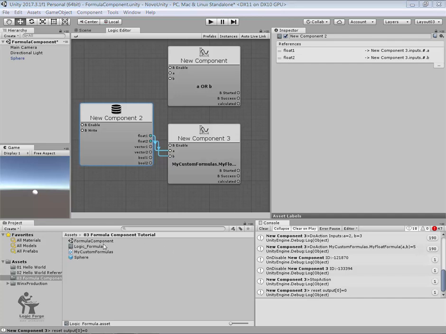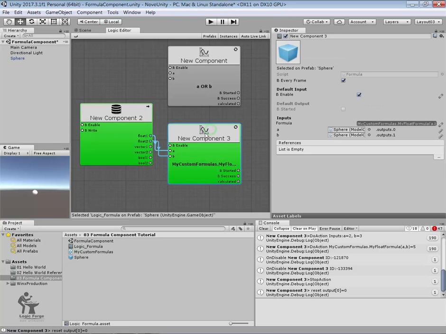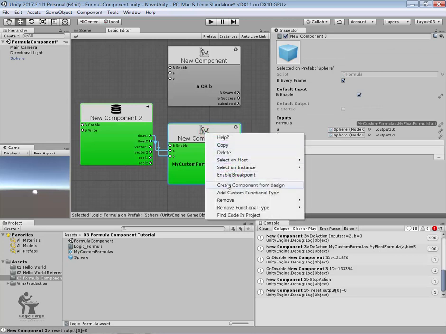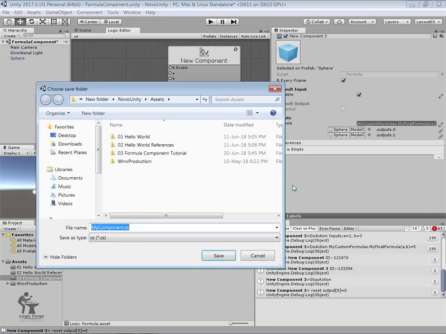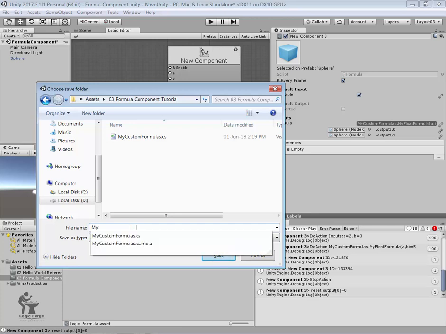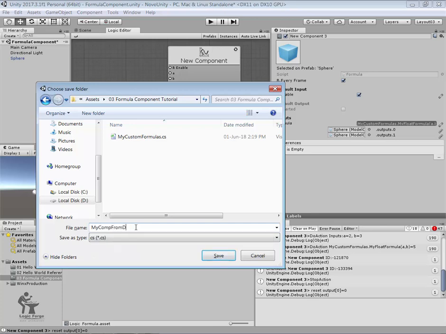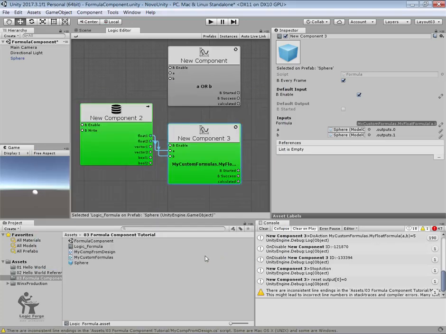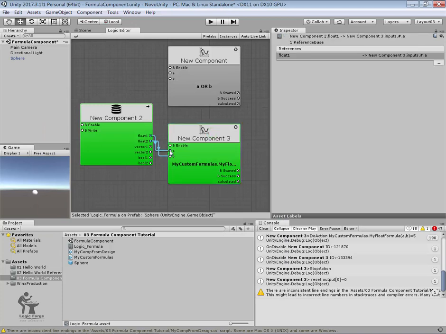One more thing which I almost forgot to mention in this tutorial is the Create Component from Design button in the right-click menu. This button is used for creating a blueprint of the component with its formula and inputs. If we click on it, the window Choose Save Folder will appear to choose where the blueprint should be saved. We can change the name as we wish. After saving it, we can use it in Logic Blueprint by simply dragging it to the Logic Editor window.